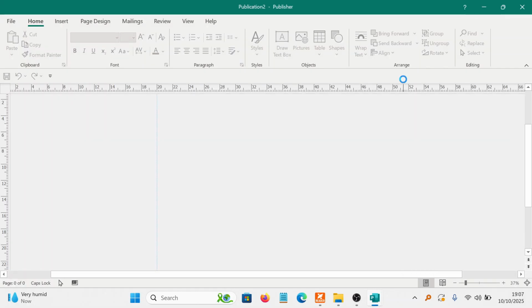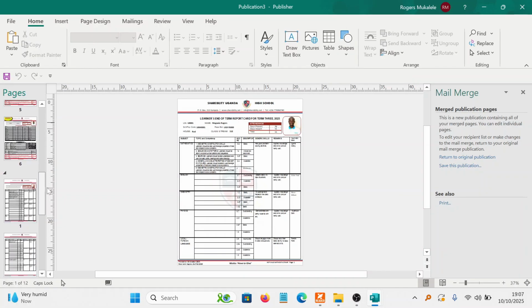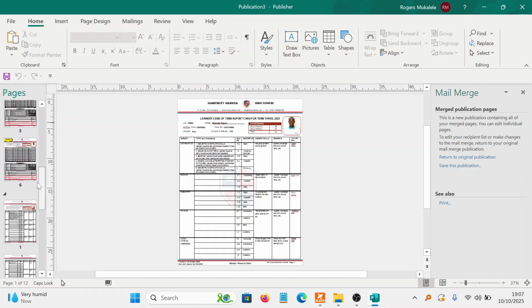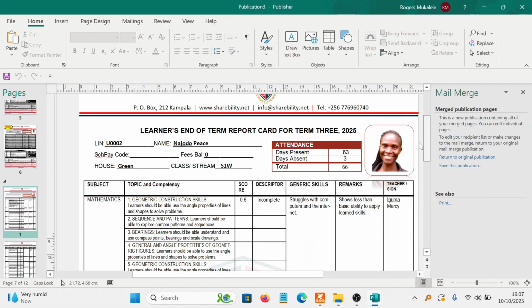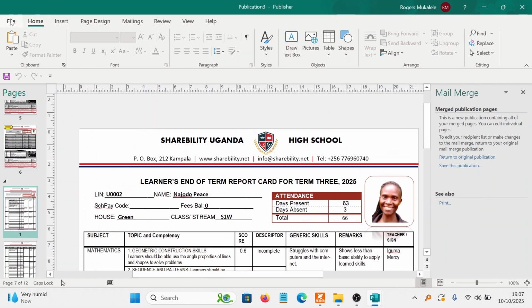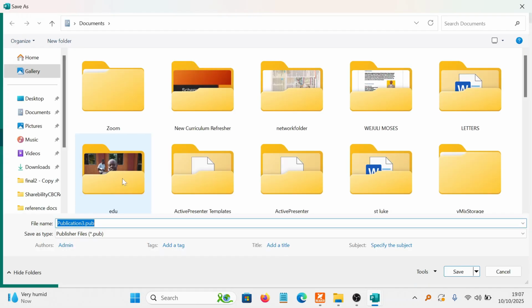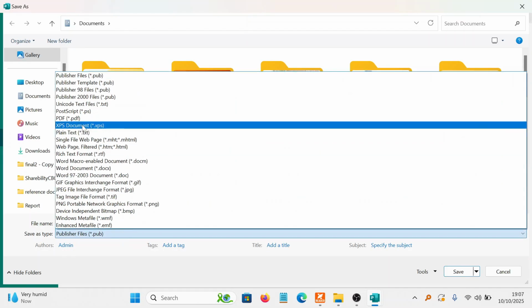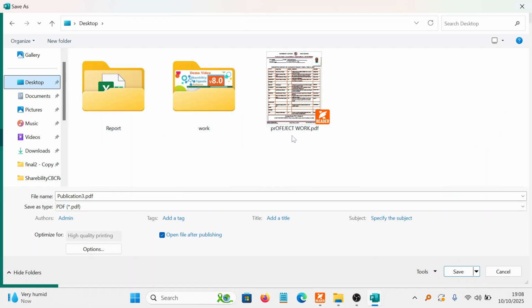So it is going to generate all the report cards. In this case, I told you to generate all. If I had deleted other pages, it would generate only that page for that particular learner. So it is going to show me that. I can still go through here and check everything to see that it is fine, or I can just go ahead and save it as a PDF, and it is going to generate for me the PDF of this particular report card.